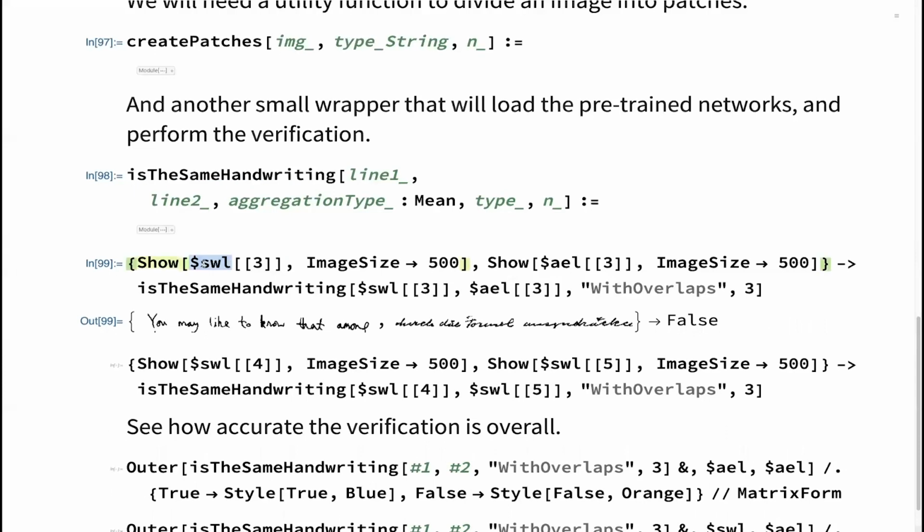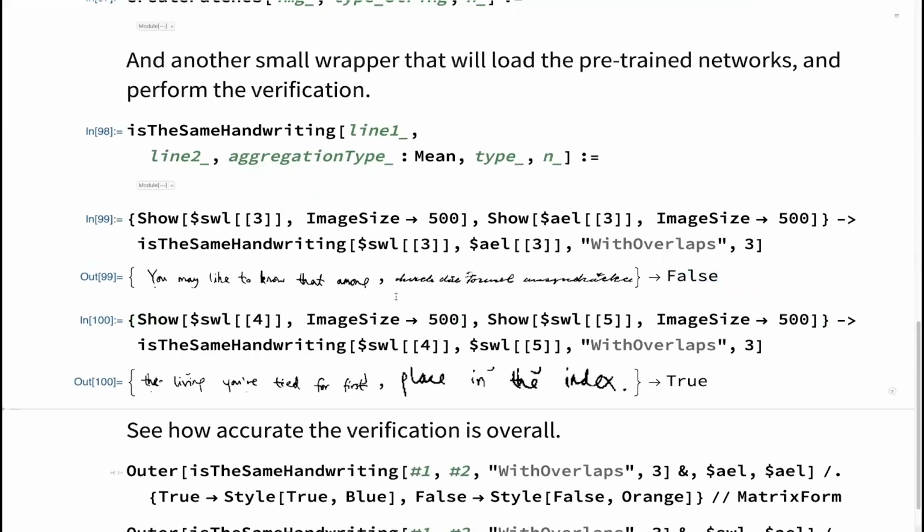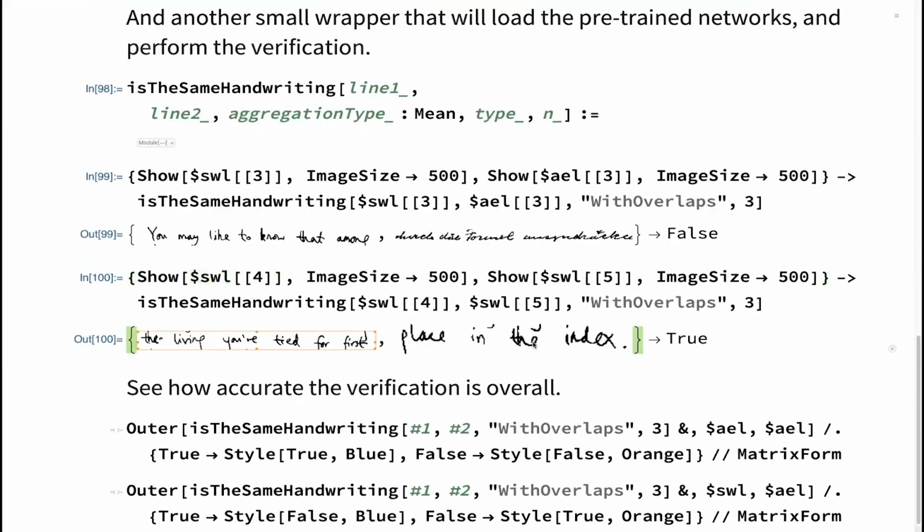For example, we are trying to see if the 3rd image, which is this from Stephen Wolfram, is the same as the 3rd image from Albert Einstein here, and we get false here, which is actually what is expected. And then we can do the same thing with 2 writings from Stephen Wolfram, and we will see that they actually match. Though pay attention that the text is pretty random. It's not really written in the same way. It's not taken from the same snippet or so.